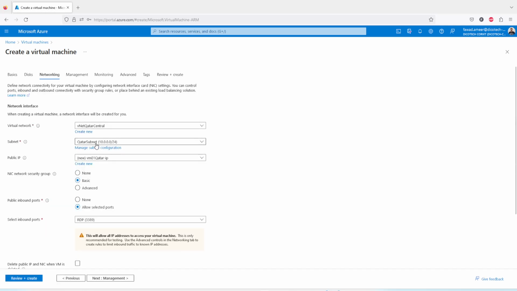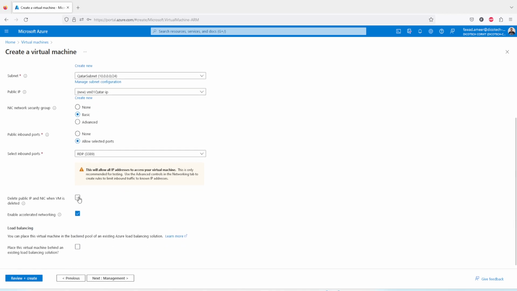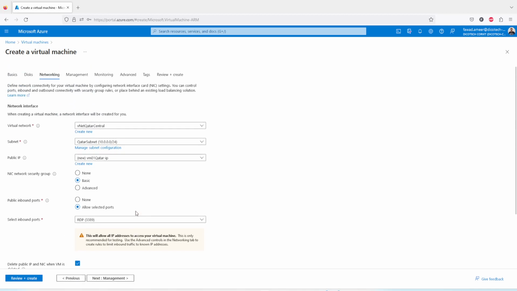And this will be in Qatar subnet. So Qatar is already selected, as the VM is residing in Qatar Central. All right, and delete the public IP. It is a best practice to mark this checkbox, otherwise you may end up with additional cost. So this is the VM for Qatar.